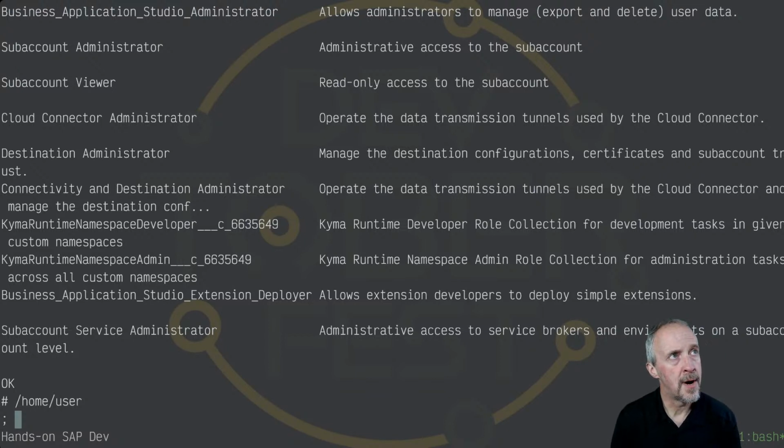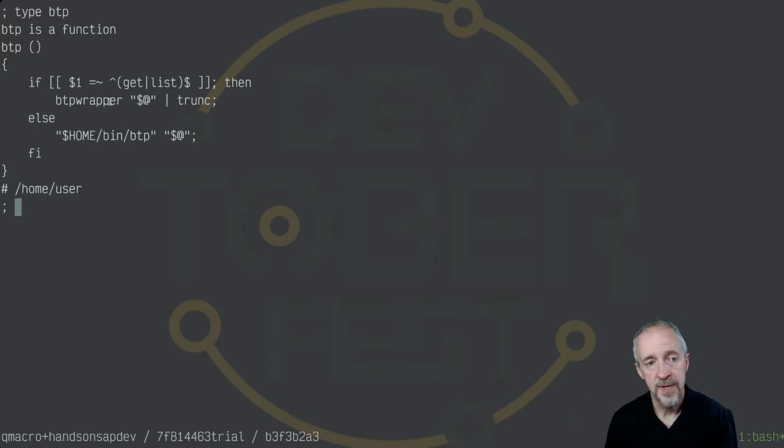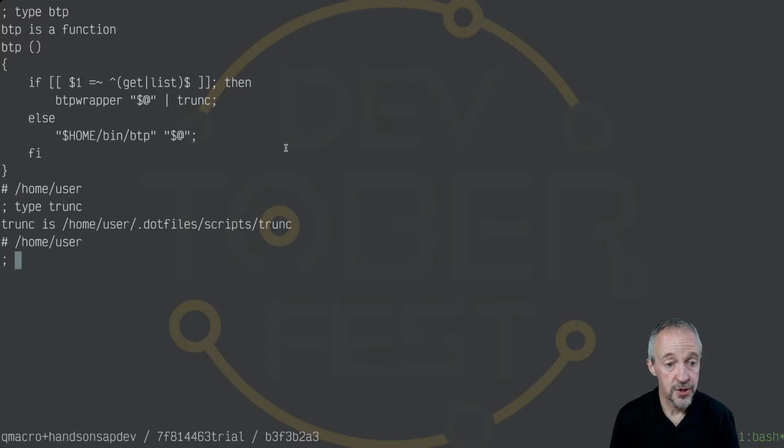So my BTP, type BTP, you can see that's also a function. I wrap BTP, and if I'm doing a get or a list, a BTP get or a BTP list, then actually I run a wrapper of BTP. That's another story. And I pass it whatever I've been passed, and then I pipe it into trunk, which is a script.